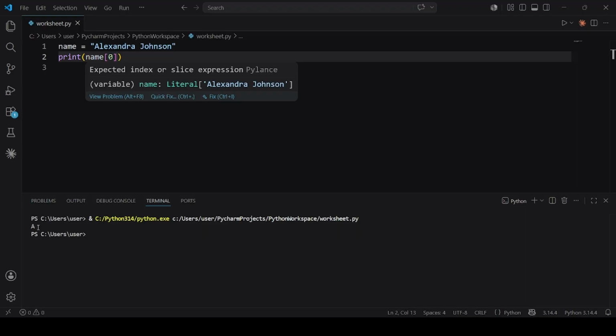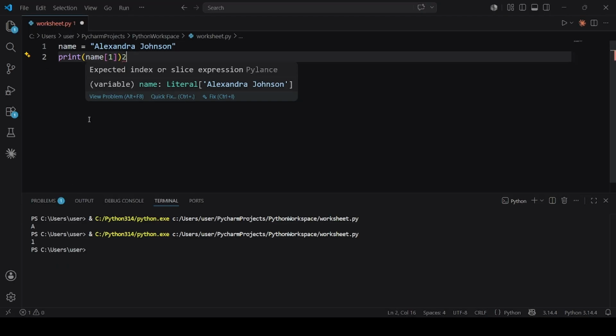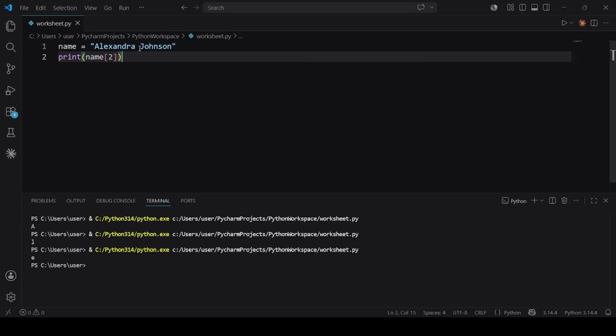So let's say I wanted the second letter of the name. All I have to do is 1. I'll hit run again, and this time I have an L. If I want the third letter, it's 2. And I hit run, and this time I have an E. The same way for any single letter in the string, all I have to do is put the position number in the square brackets and hit run.